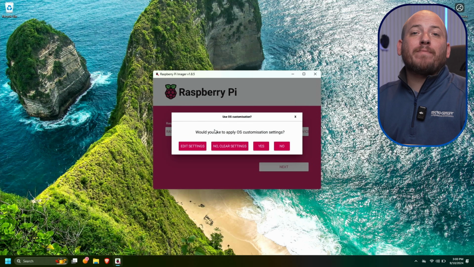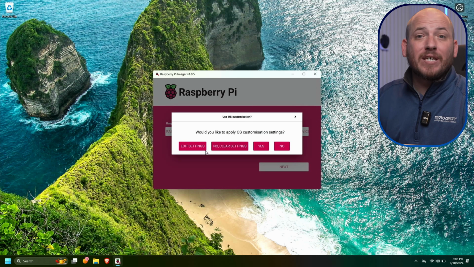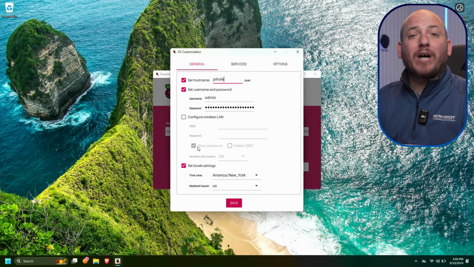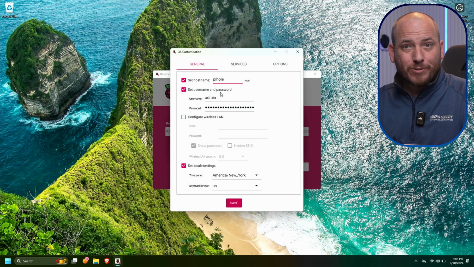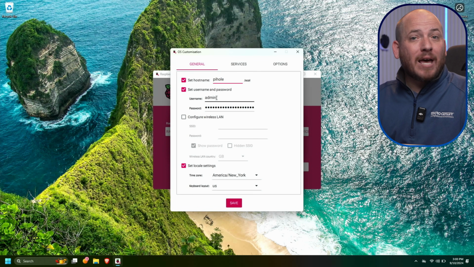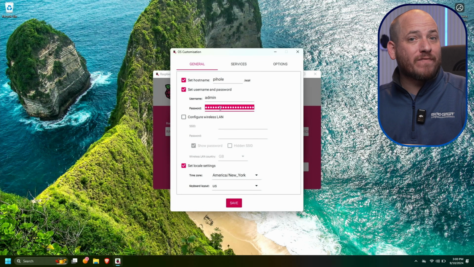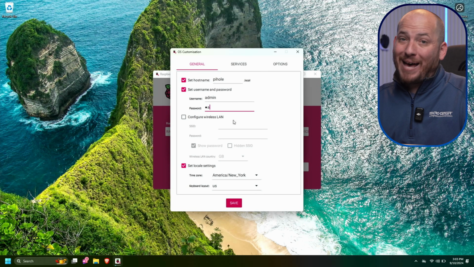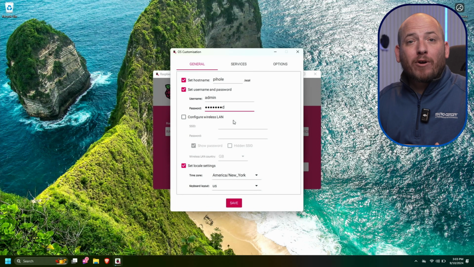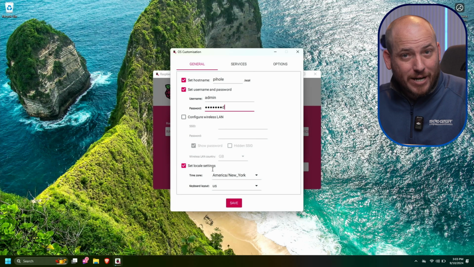You should be greeted with a message asking if you would like to apply OS customization settings. Click Edit Settings, then a new dialog will appear. This is where you will set things like your hostname, username, and password for your OS, along with Wi-Fi credentials, should you need them. Our hostname will be pihole.local. Our username and password for this video will be admin and password. I know, very secure. And we don't require Wi-Fi since we will be using Ethernet.